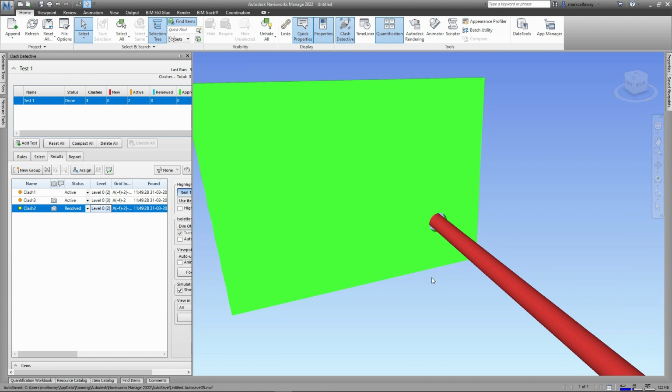So Revit has a number of collaborative tools, more than what I can go through here today. So that's what we're going to have a look at for now.